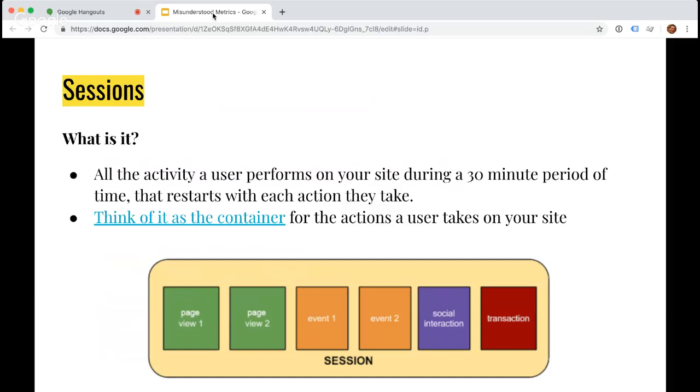What is it? A session is simply all the activity a user performs on your site during a 30-minute period of time that restarts with each action they take. So you can think of a session as a container for all the actions a user takes on your site.